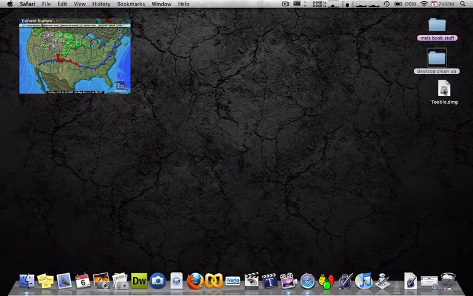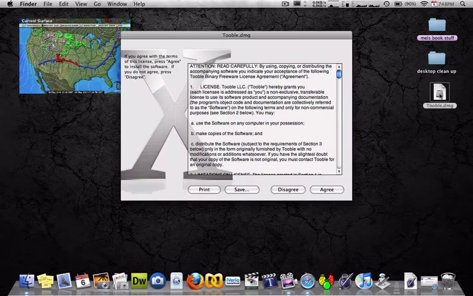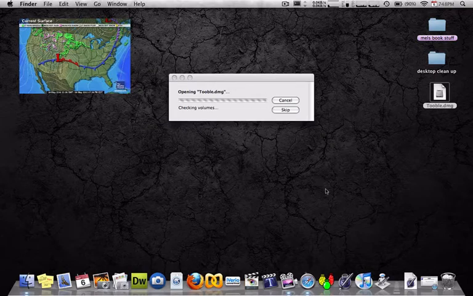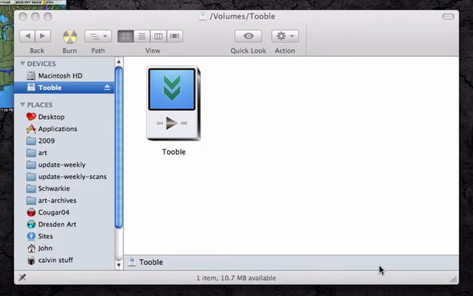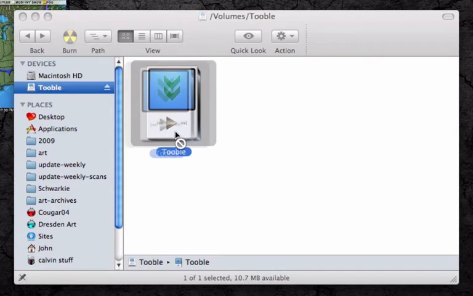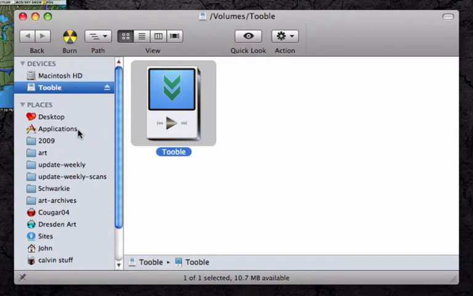Now I've got Tooble on my desktop. I'm going to double click on this and the license agreement comes up. I'm going to carefully read all this for several hours, and then I'm going to choose Agree, and it will open up the Tooble application. Now, in order to keep this application on your computer, you should drag this Tooble app right into your applications folder. So now I've got Tooble in my applications folder.